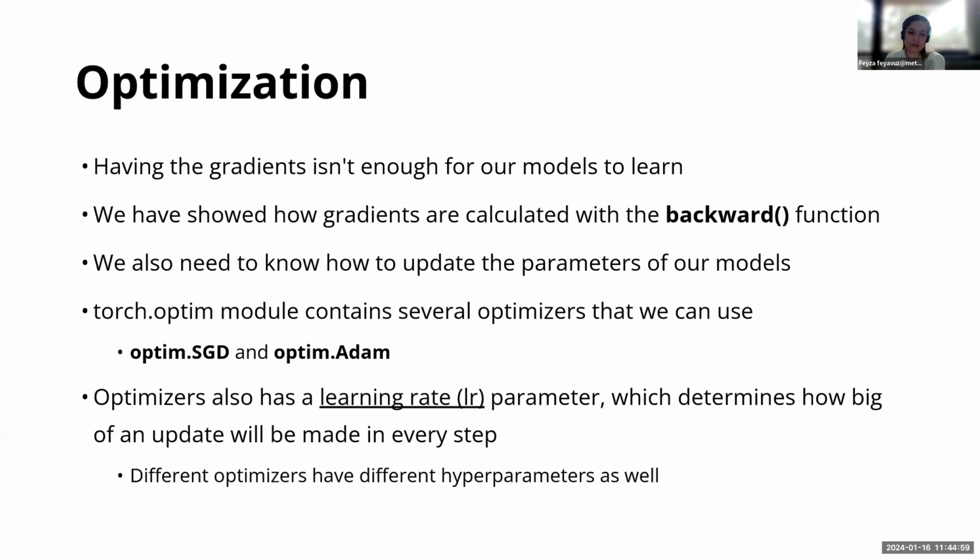We have to apply the backpropagation to be able to adjust our model weights. So we actually show how the gradients are calculated with the backward function. So we also need to know how to update the parameters of our models with these backward functions.